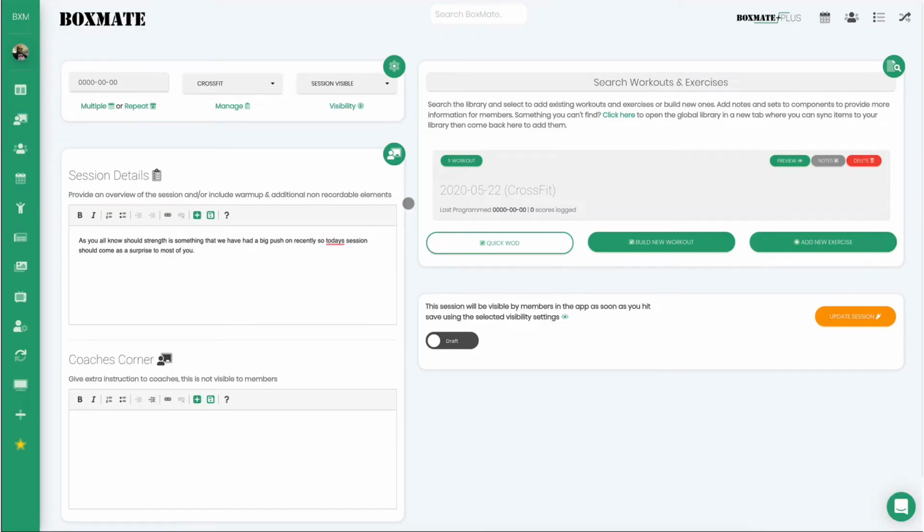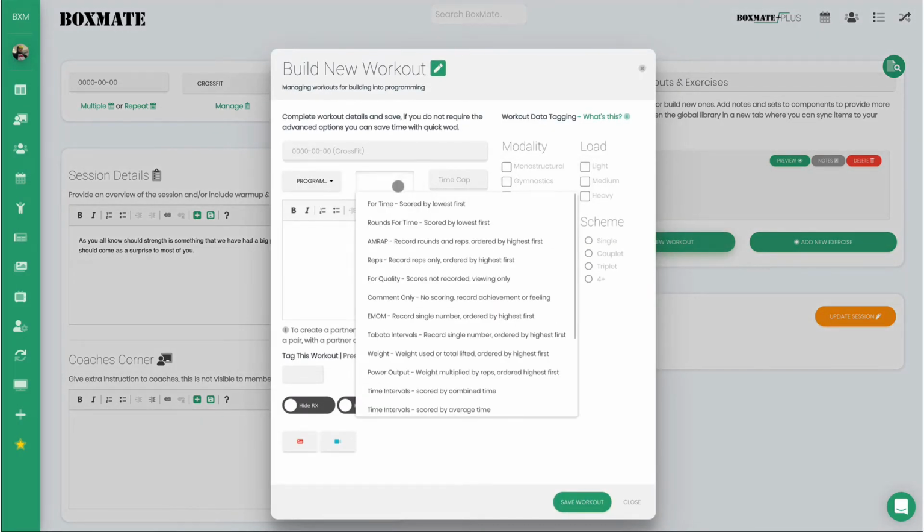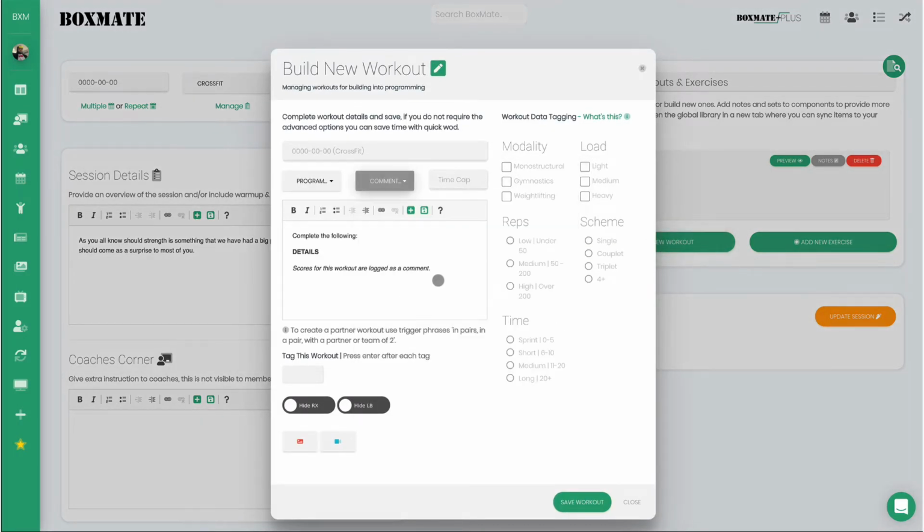When building and uploading your workouts, you now have a new workout type. This workout type is called comment. What this allows you to do is build a workout that may be for quality or doesn't have an RX, doesn't really need to be scored with reps, rounds, time, etc. But you still want the member to be able to input a comment which can show as a score. So something that you want them to log something for, but doesn't necessarily need to be a score.